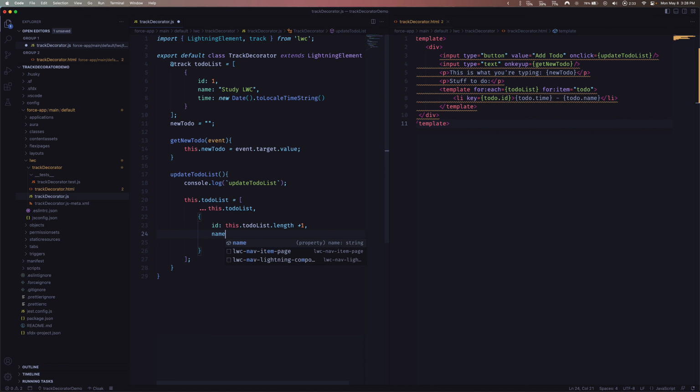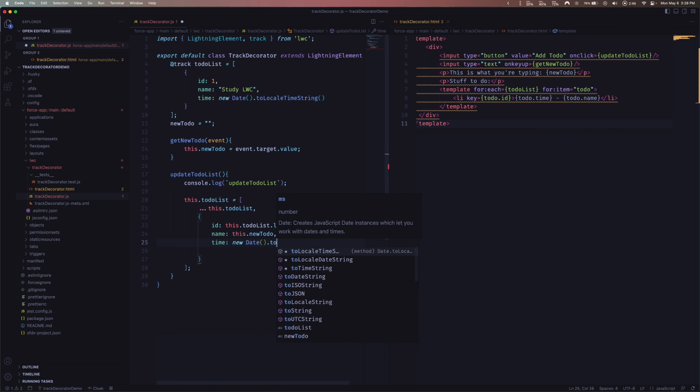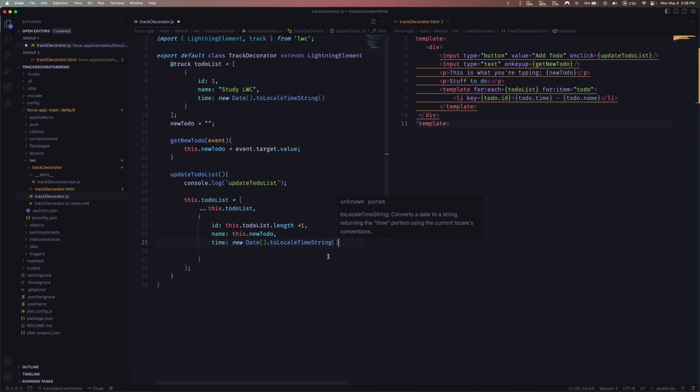And then the name property can just be that to-do that the user filled out in the input tag. So we'll say this.newToDo like that. And then finally the timestamp, which we can get by just grabbing the new Date and then just doing .toLocaleTimeString. And I'm really only grabbing the timestamp. I don't really care about the date, at least in this specific scenario.